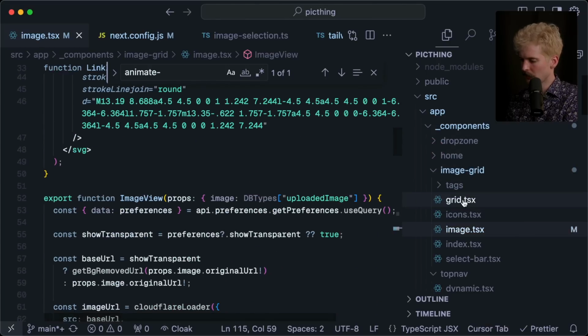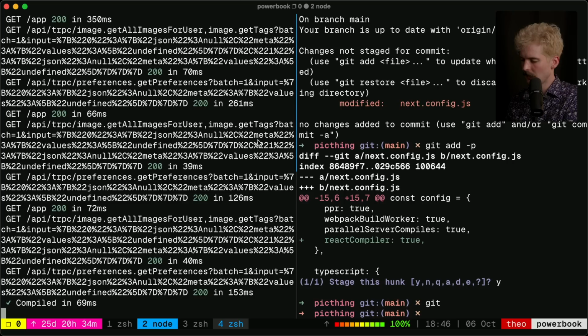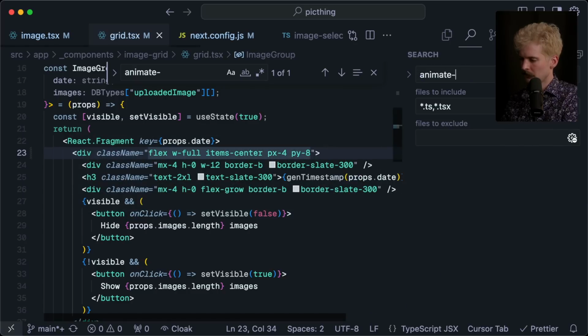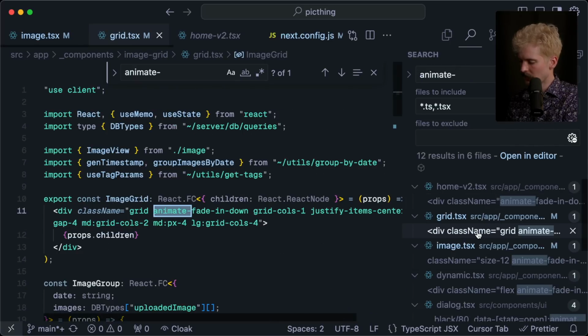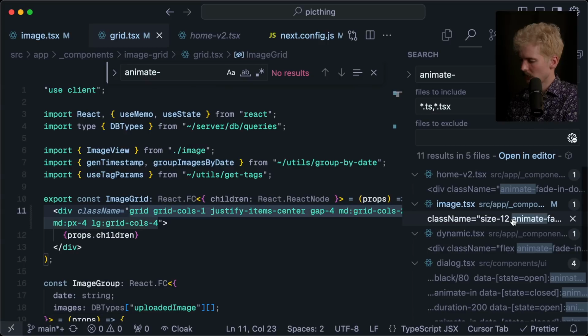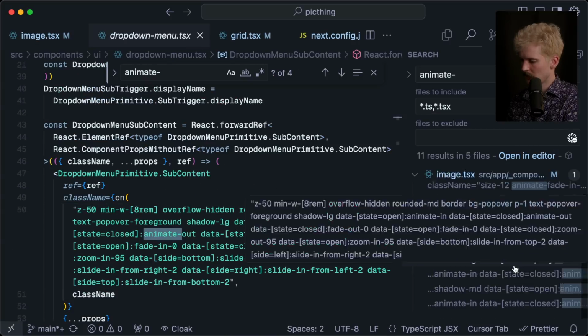I want to kill the grid animations though. At least the fade in down. Honestly, I'm just going to kill it entirely, see how it looks. Find all my animations because I have a lot in here that are kind of trashy. Yeah, the image grid needs that killed for sure. That one's fine. Dynamic layout pieces, that's fine. And then those I don't know.